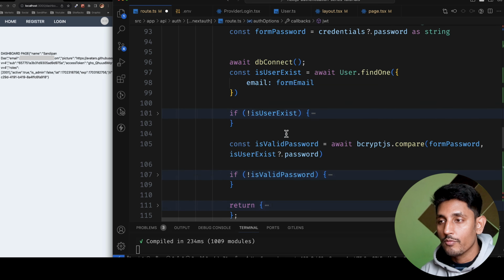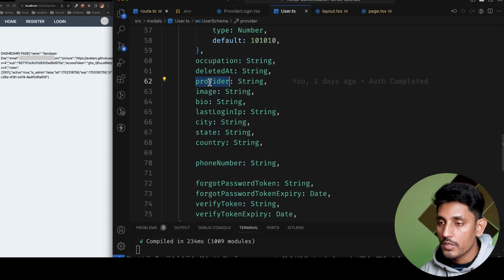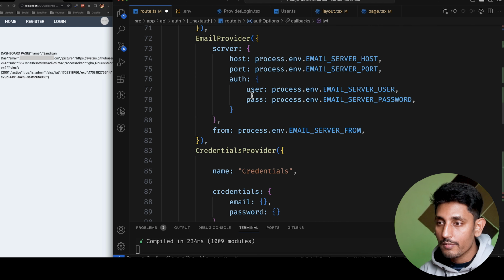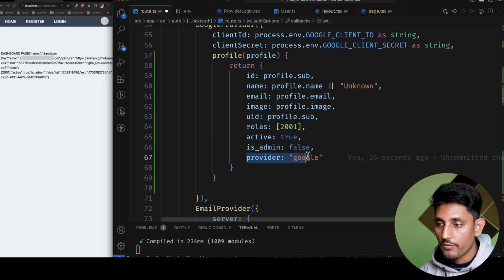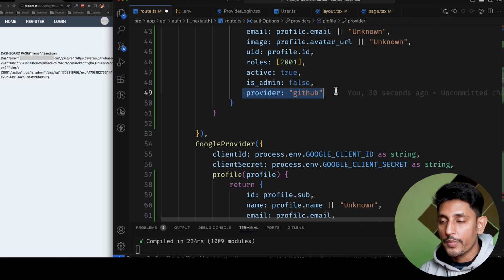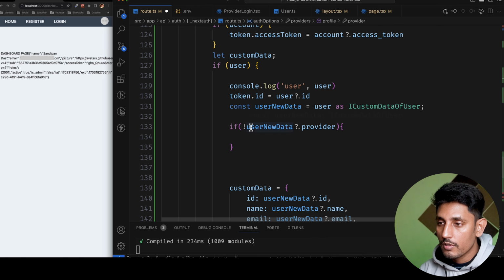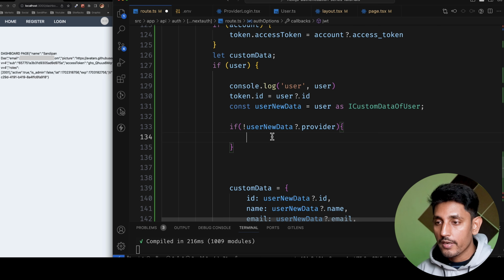the credential type of login does not come with the provider, because if I go to our user table, you see the provider does not come with the default data. But when someone comes from Google and GitHub, this data has the default Google and the default GitHub. So that means when someone tries to log in or register using credentials, then this provider should be empty. So we are going to separate this. If the provider is not found, then we will collect the data from the database.